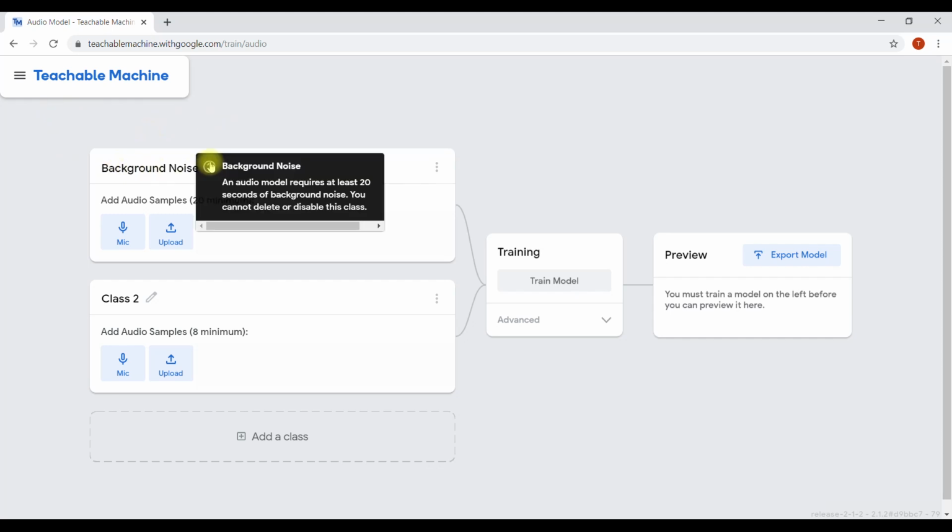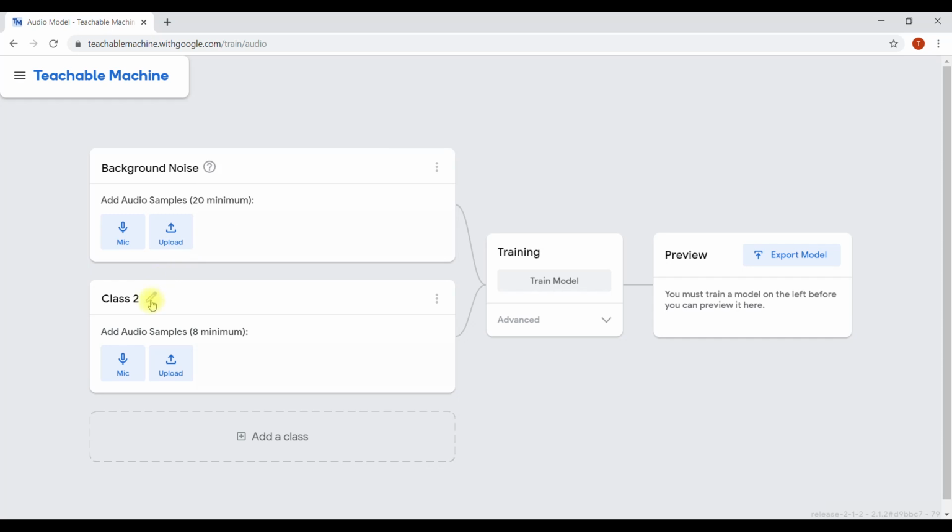Why is background noise needed? Because whatever classes you give, like clapping, whistling, to differentiate between whistling or clapping and not clapping, we need background noise. Background noise means the negative part where clapping is not happening, where music is not playing. We need that negative part also, so that we can differentiate that clapping is going on and now clapping is not going on.